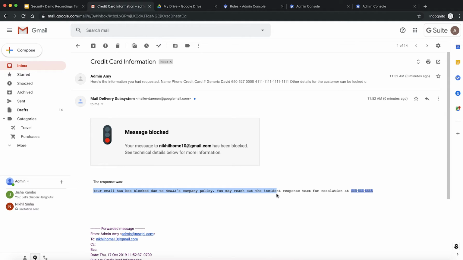In this case, it says that the email was blocked because of the company's policy, and the user can reach out to the incident response team if they think it was an error.